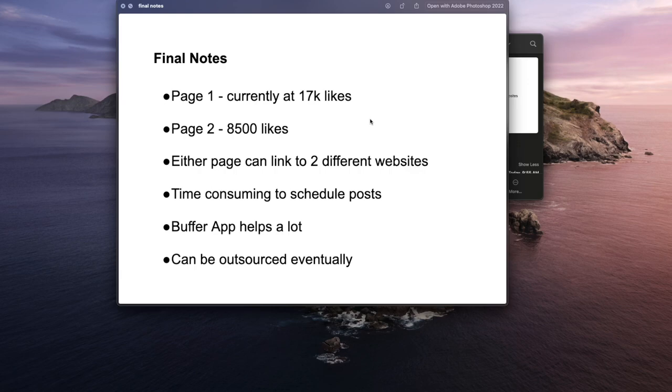The main downside with this is the time suck. I'm eventually going to have to outsource this or get much, much faster at it. So we'll just see how that goes. Right now, to schedule all these posts, it takes me several hours to do. I feel like it takes about 3 hours to do a week. That's probably really slow, but it is what it is right now.